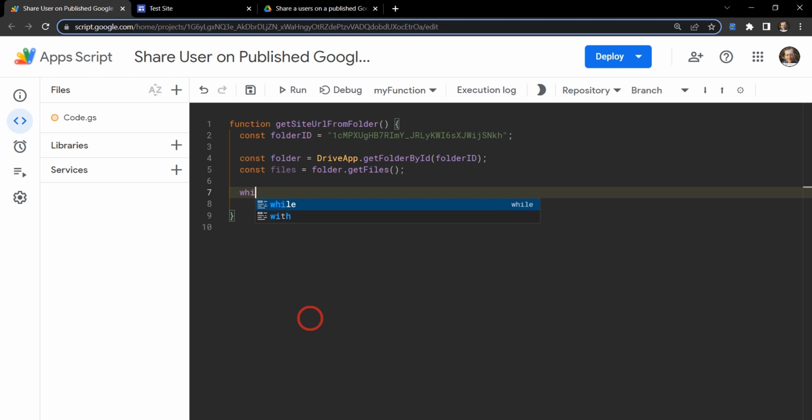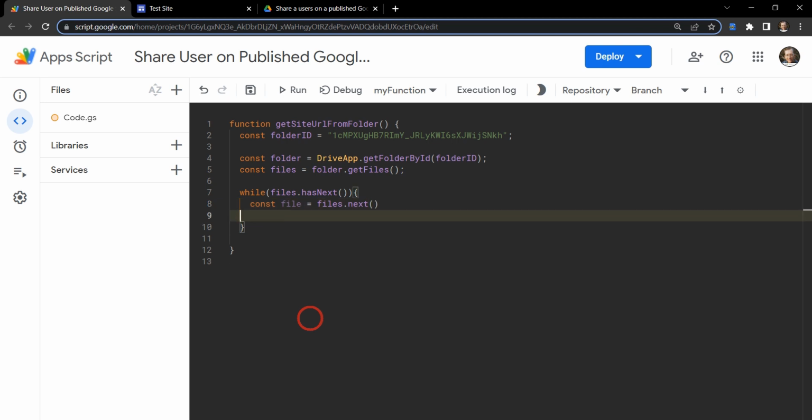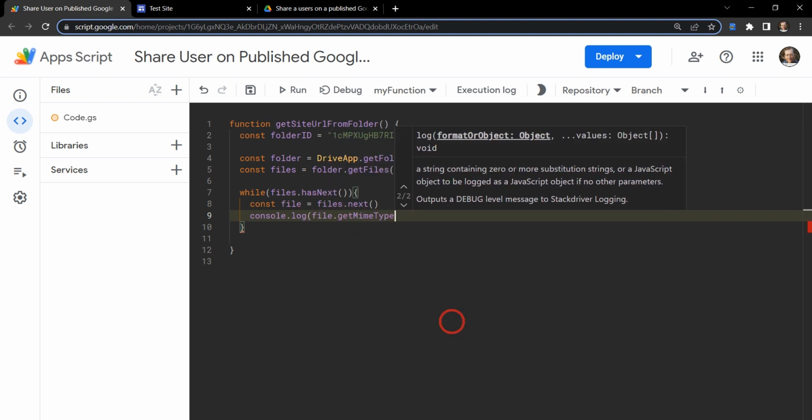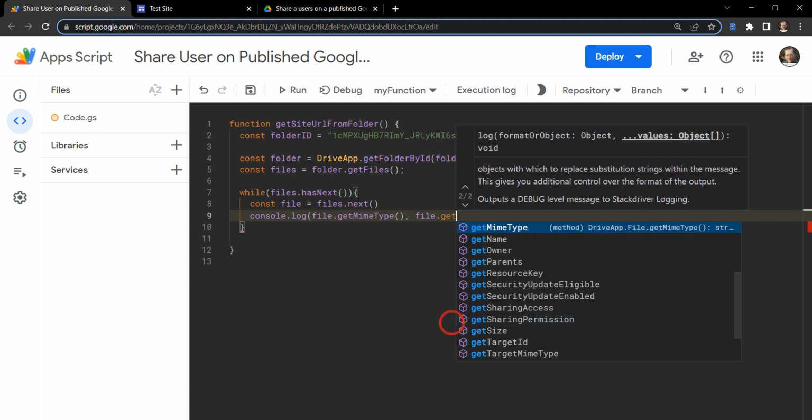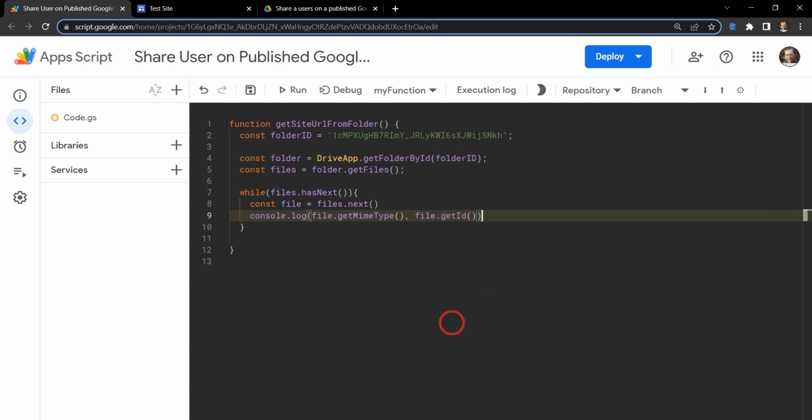So let's use the while loop here, and we can say files.hasNext. So if there is a next value in files, then we want to do something with it. So we want to say const file, and that file for each iteration is going to be files.next. That's going to allow us to use the Google Drive methods on that file. And what we just want to do is console log. So we're going to say file.getMimeType, and that's going to tell us the file type. And then we want file.getId. You could also use the search method for this, but we'll just keep it simple. And let's hit save for now.